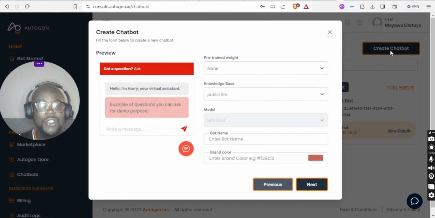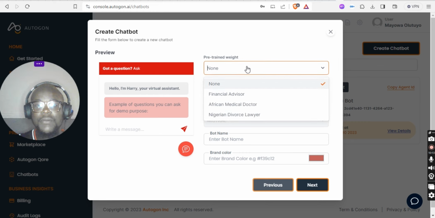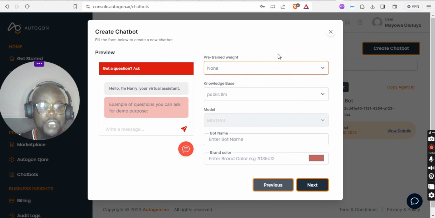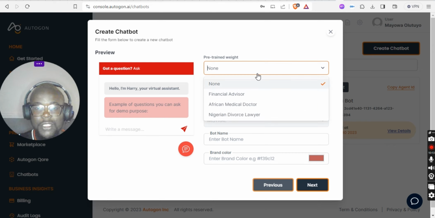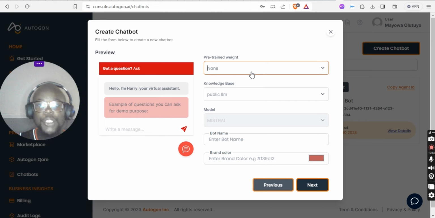I'll just come to create a chatbot, and now you can see the option for a pre-trained weight. So today we'll be creating a chatbot that responds to algebra questions, right? And trust me, you'll see how simple it looks. If you want to create a chatbot with the Autogon platform, it asks you if you want a pre-trained weight. Now a pre-trained weight is basically giving your chatbot a baseline, right?